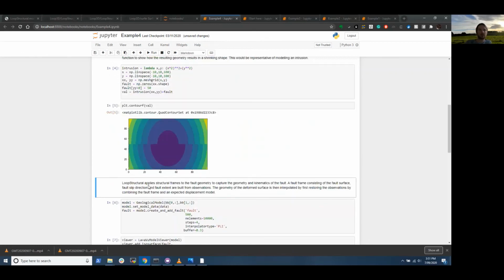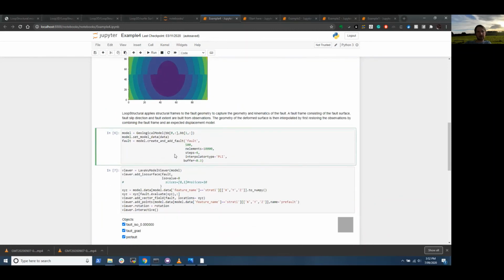So what we do in LoopStructural is, rather than adding a step function or trying to modify the way the interpolation actually occurs to incorporate discontinuity, we use the fault kinematics to actually unfault the data points and interpolate a continuous surface. Basically, we're using the same steps as before. We build our model, assign an origin and maximum, set the model data points, and then we can create a fault frame and assign a displacement.